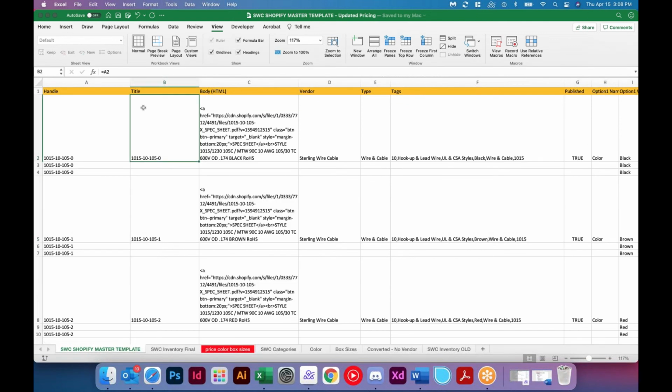I think the reason for it, from what I remember and understood, is because the name of the product, which was exported from I think QuickBooks at the time, is basically coded based on the gauge. So I think 1015 is a style, 10 is a gauge, 105 is a strain, and then 0 is a color.